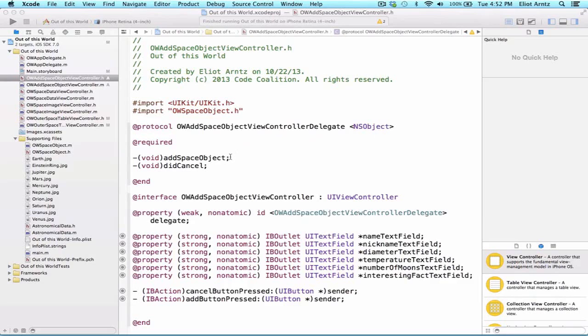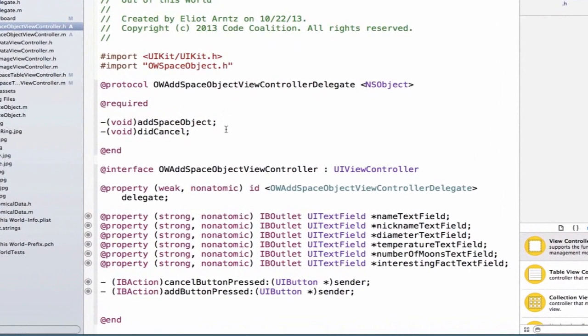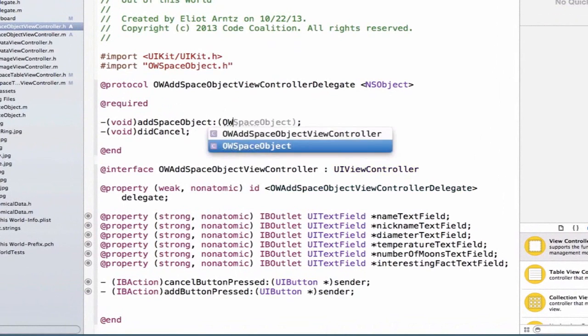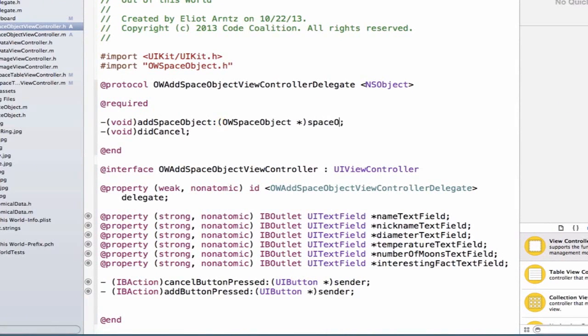So now we need to do a little bit of refactoring for our protocol method, specifically the add space object method. What this is missing is the ability to pass information back. So what we're going to do is change this method name and add a colon here. And we're going to pass an argument of OWSpaceObject, and we'll call the variable name space object.